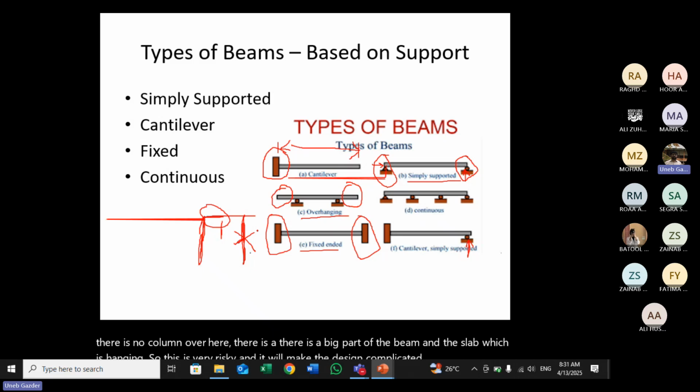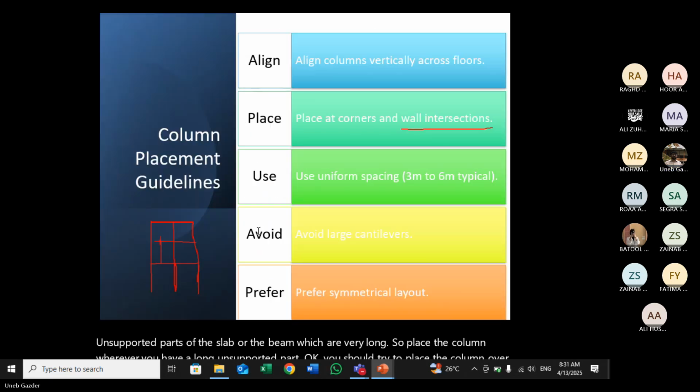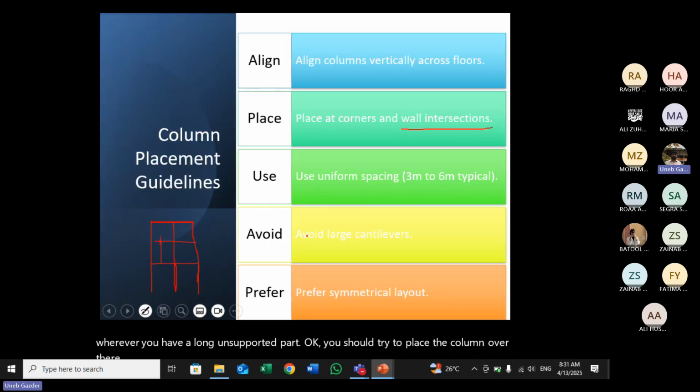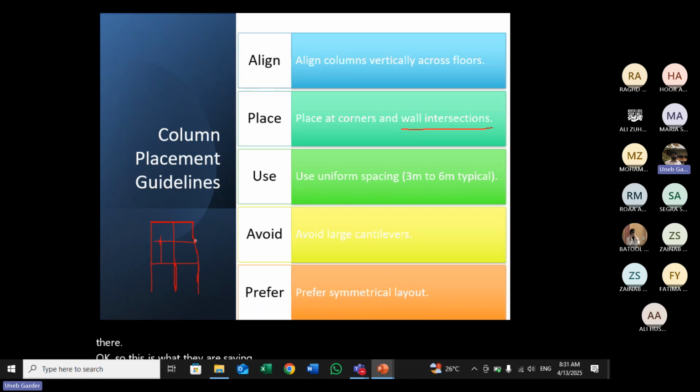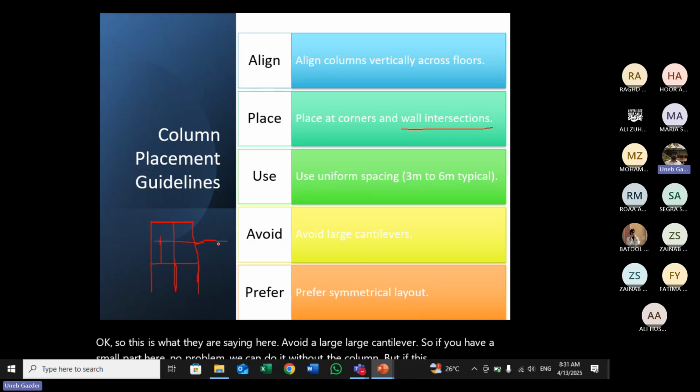So we avoid unsupported parts of the slab or the beam which are very long. Place the column wherever you have a long unsupported part. You should try to place the column over there. So this is what they are saying here: avoid large cantilevers. If you have a small part here, no problem, we can do it without the column. But if this part is very long, then we need an additional column further along the member.